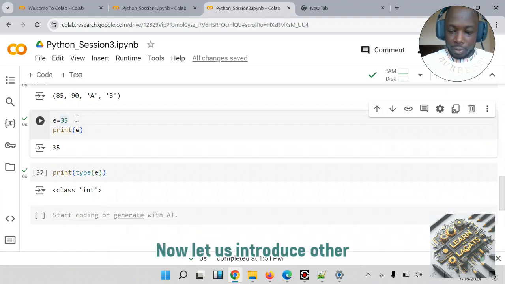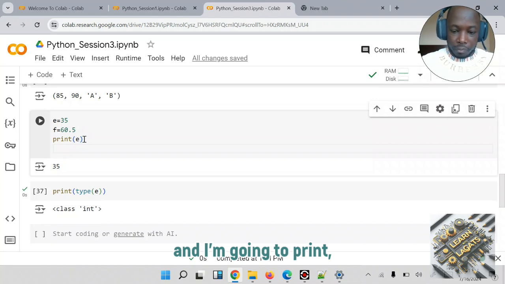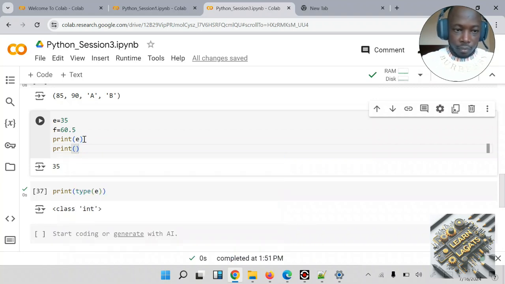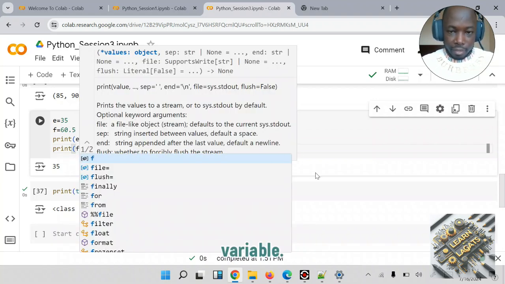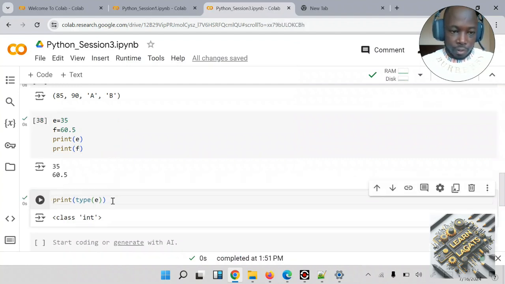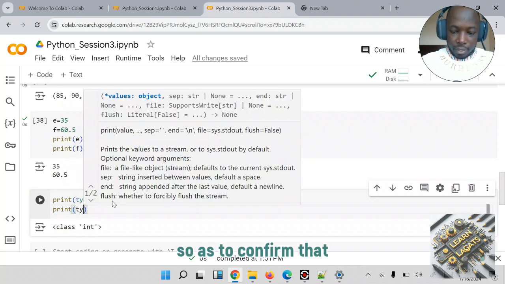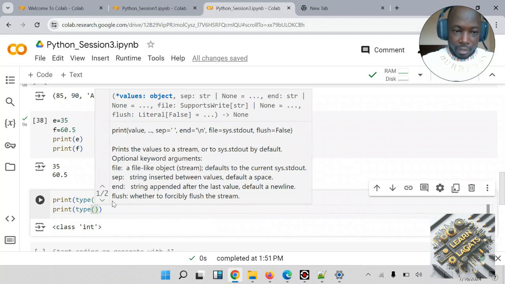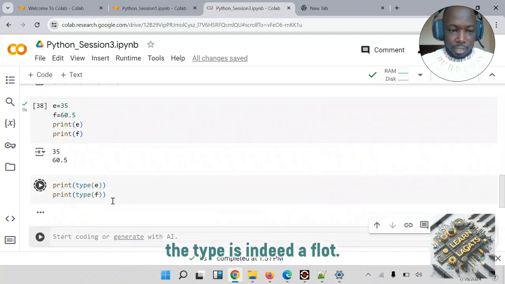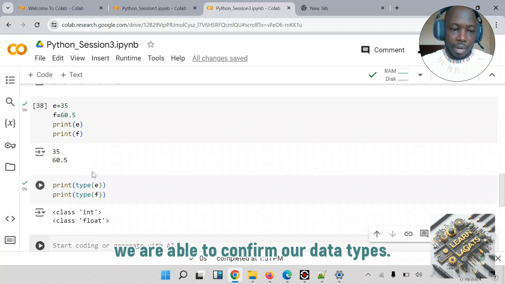Now, let us introduce other variables. I'll say this is 60.5. And I'm going to print this variable. I'm also going to print the type so as to confirm that the type is indeed a float. So you can see we are able to confirm our data types.